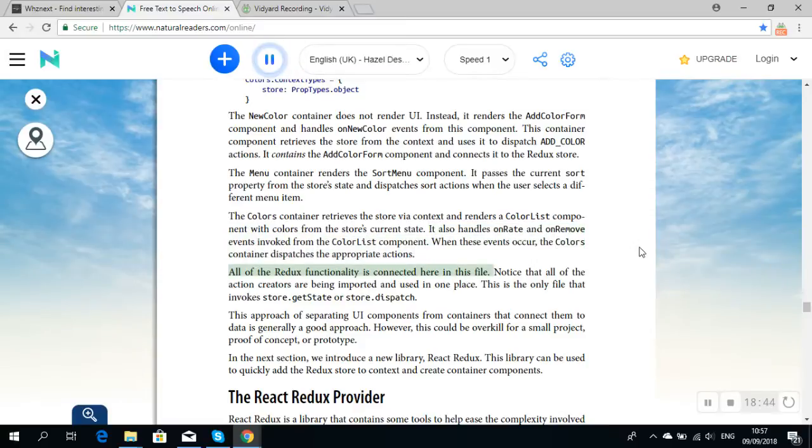All of the Redux functionality is connected here in this file. Notice that all of the action creators are being imported and used in one place. This is the only file that invokes store.getState or store.dispatch. This approach of separating UI components from containers that connect them to data is generally a good approach. However, this could be overkill for a small project, proof of concept, or prototype.